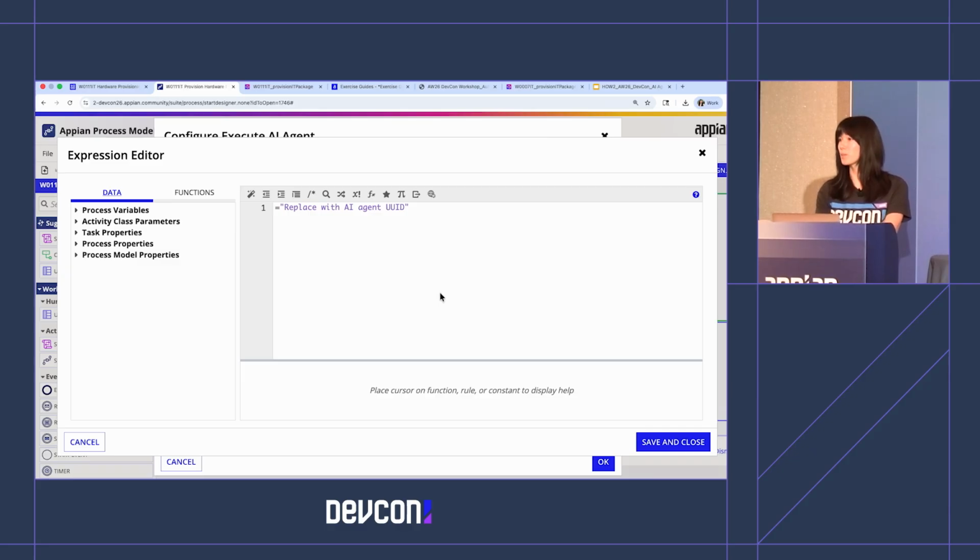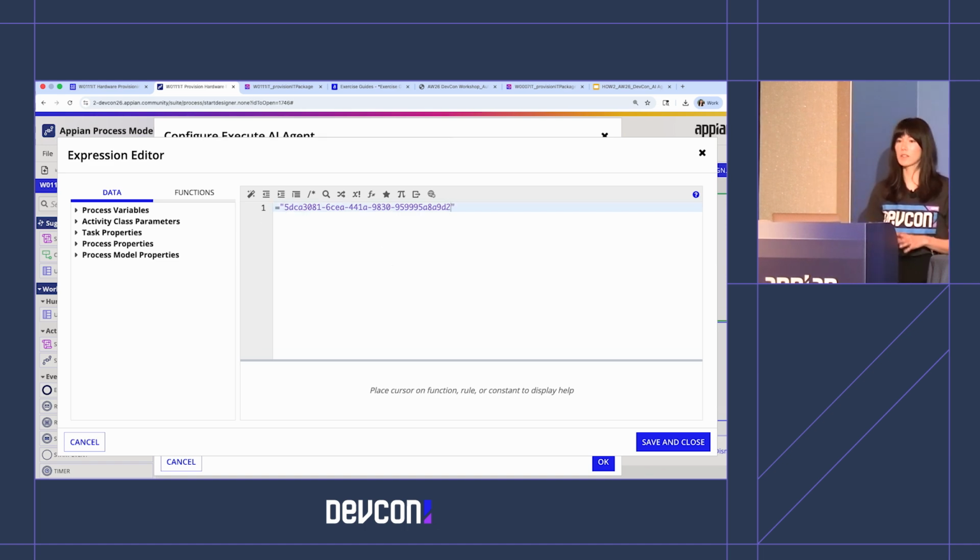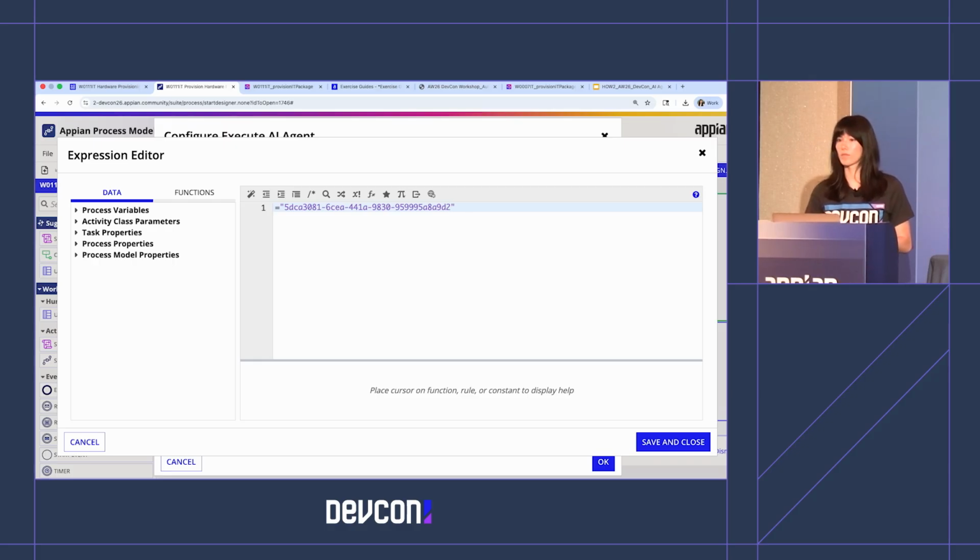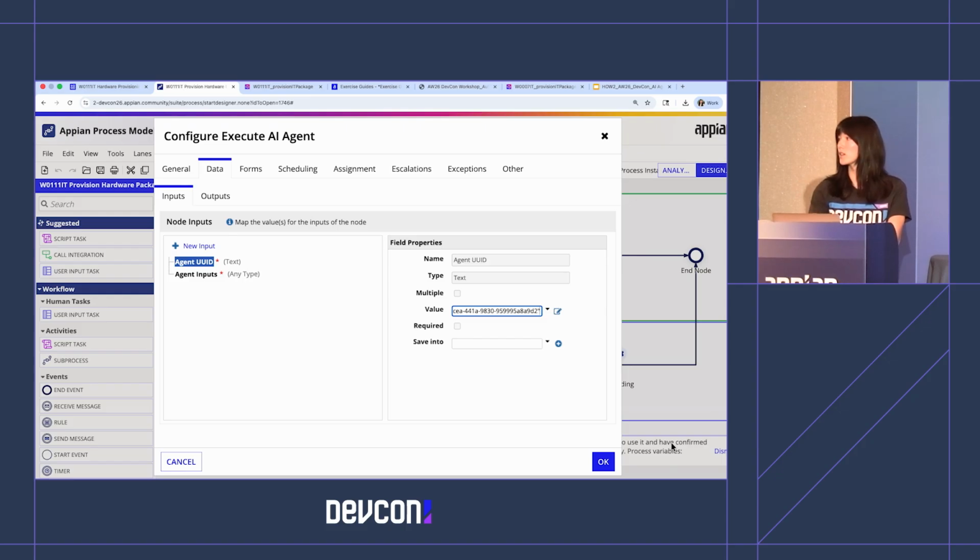Here, we'll want to replace the placeholder text inside of those double quotes with that UUID we just copied. If you delete those double quotes, no worries. You can just add them back. Once you have that expression in there, you can click Save and Close. We got a question over here. Second row. We got another question over here.